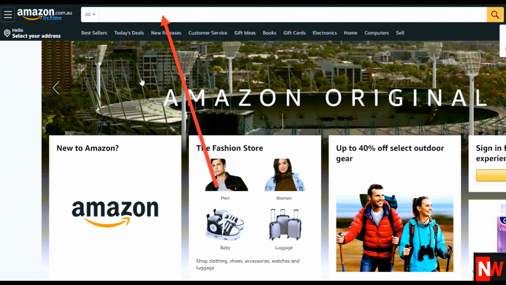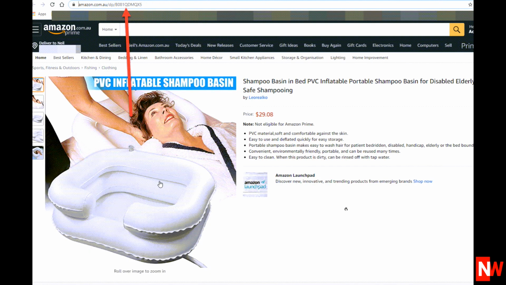So, to find the ASIN number for your product, simply search for your product in the Amazon search box. For this example, let's say you have some inflatable shampoo basins to sell. Simply type the keyword phrase into the search box in Amazon to find your item. Once you've found your item, if you look at the URL at the top of your browser, you'll see a set of 10 characters that starts with B0. This is the ASIN number.